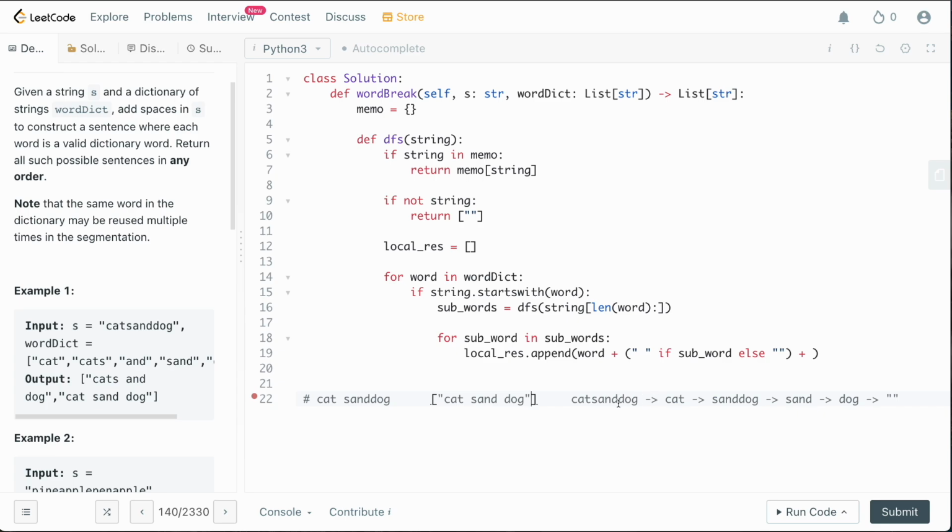So when we split cats and dog on cat, when we call cat sand dog, this is going to return a list which has sand dog in it. So we just need to concatenate these, right? With whatever the remaining words are, so we just say subword, right? So subword. Cool. So that is going to be what we're going to add to our local result.